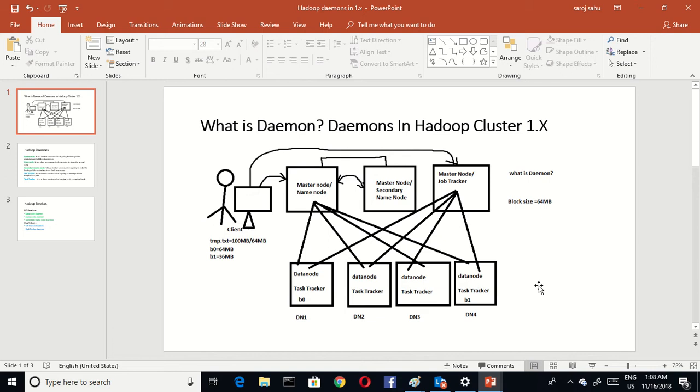My name is Saroj. In this session, we'll discuss the Hadoop Daemons. So, what is a daemon? A daemon is a service, or a process, or a program which is running in the background of the system.